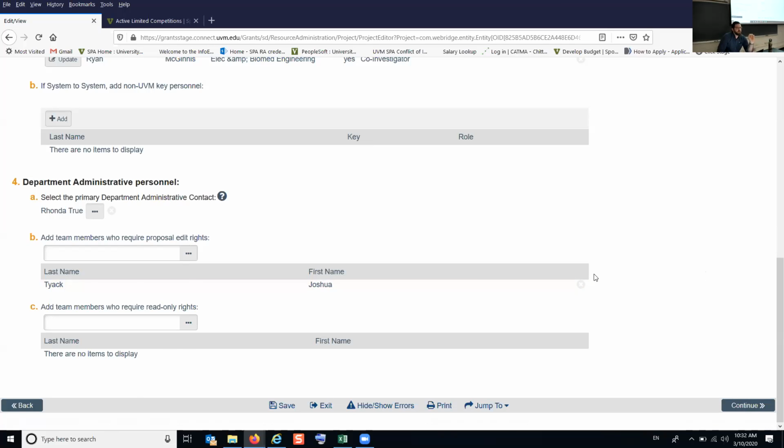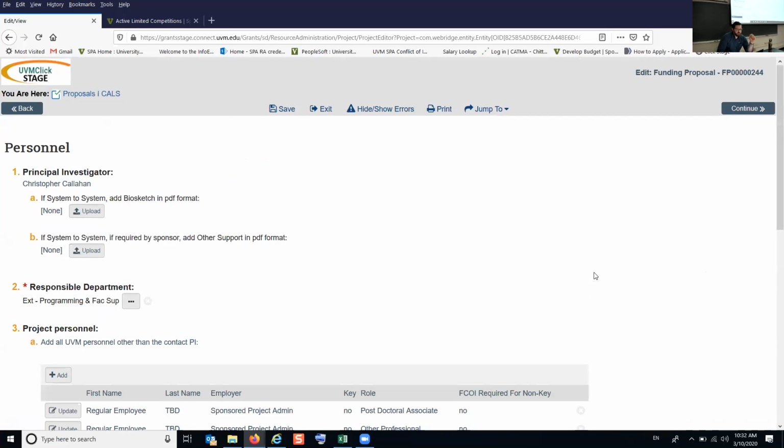Any questions so far on any of these forms? Could you clarify system to system, please? So system to system is when our UVM Click system, or InfoEd before that, is building a proposal within the system to directly send to grants.gov for a lot of our federal sponsors. So all USDA NIFA proposals are system to system. Other USDA entities you would be working with, NIH, entities like the DoD. So most federal sponsors will be system to system, basically.